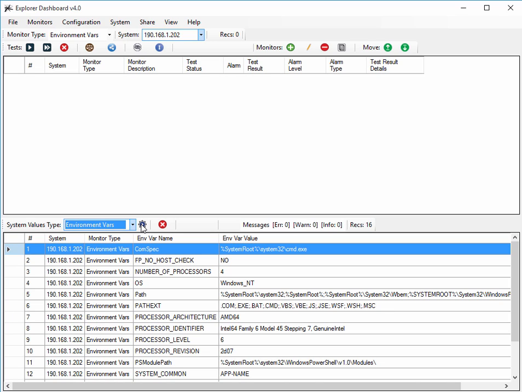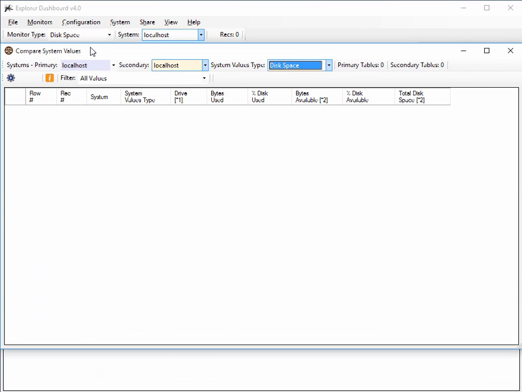It is sometimes necessary to compare values between servers. Say we're having issues with a new installation on a client system and we would like to compare it with a properly configured lab system. Open the comparison tool and we can now isolate the differences between the systems.